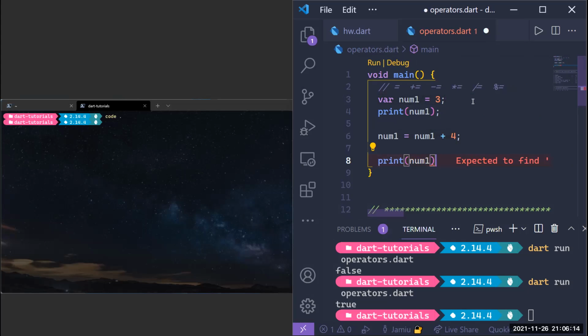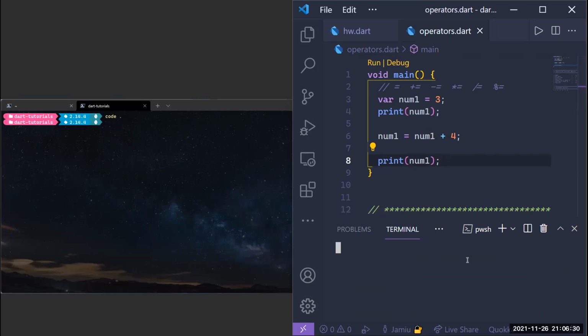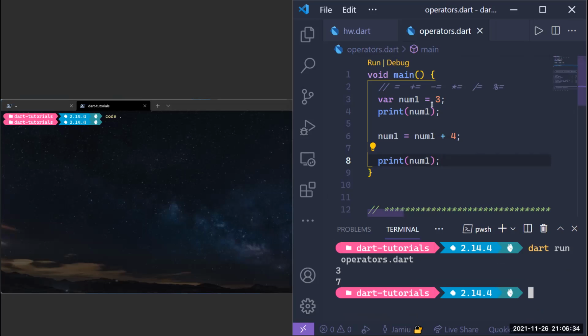But remember, here it's still going to print 3. Because here we're now adding 4 to it. So we are expecting 3, 7. Here is number 3, because here num1 is 3. Another one is 4. Yeah, this one is 3 plus 4. Here it is now 3 plus 4.